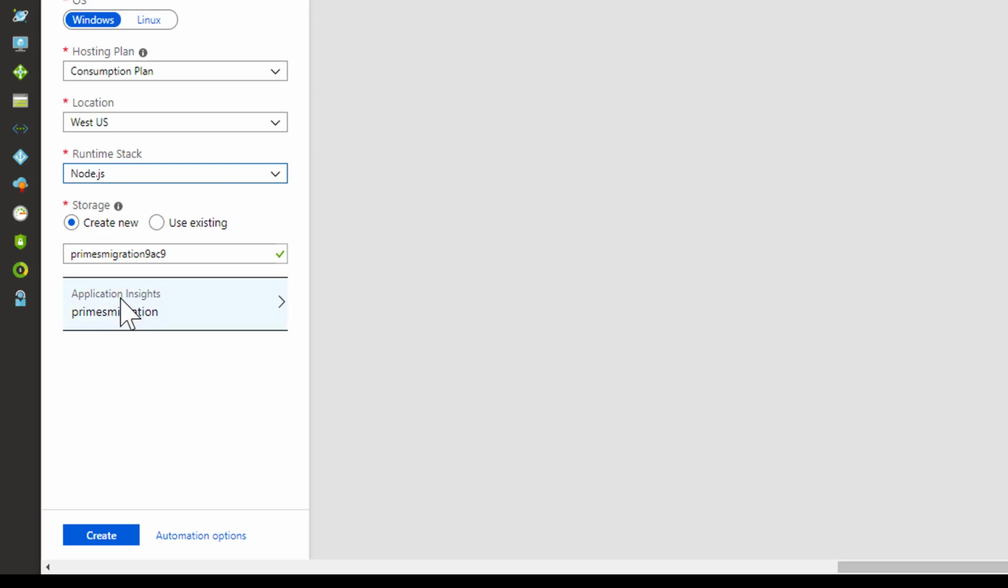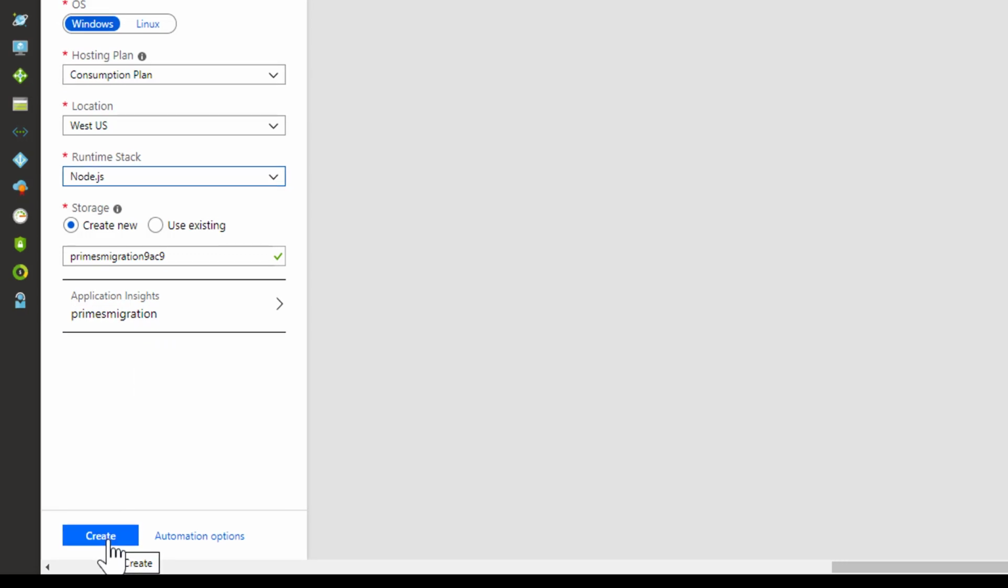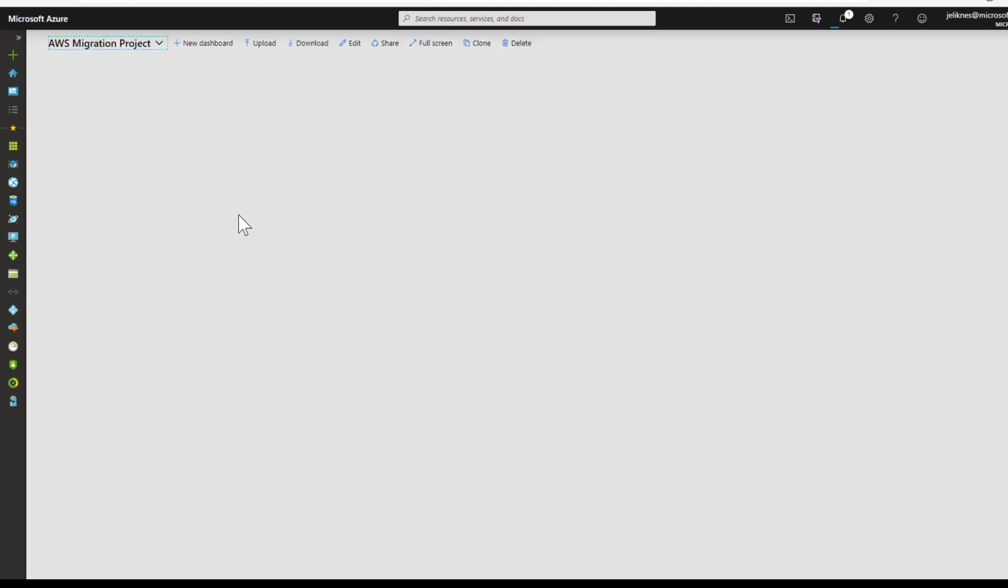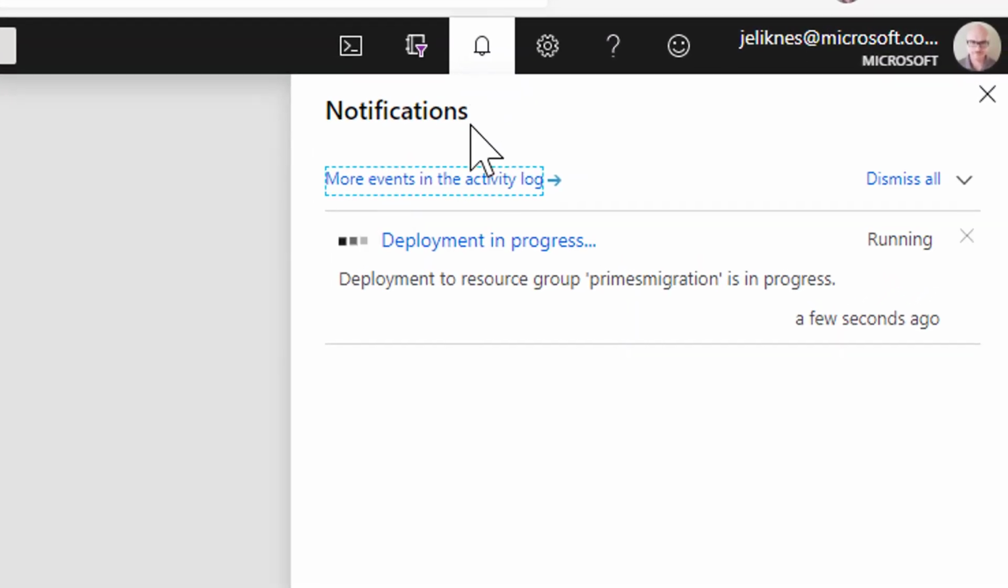Finally, there's Application Insights. This is similar to CloudWatch in that it provides telemetry and logging for your application, but it's a lot more. We'll dive into some details about that. For now, just know that we can select Application Insights and it's going to create that automatically for us. So let's click Create. It's going to validate that all of our settings are correct. And then the next step it's going to do is deploy the resources necessary to run our function app.